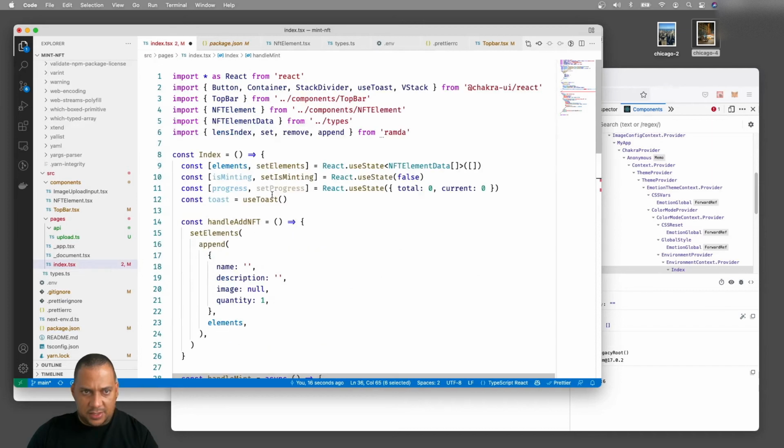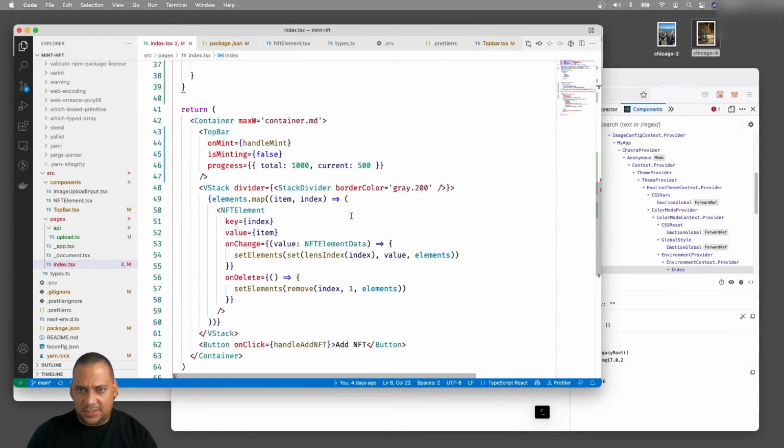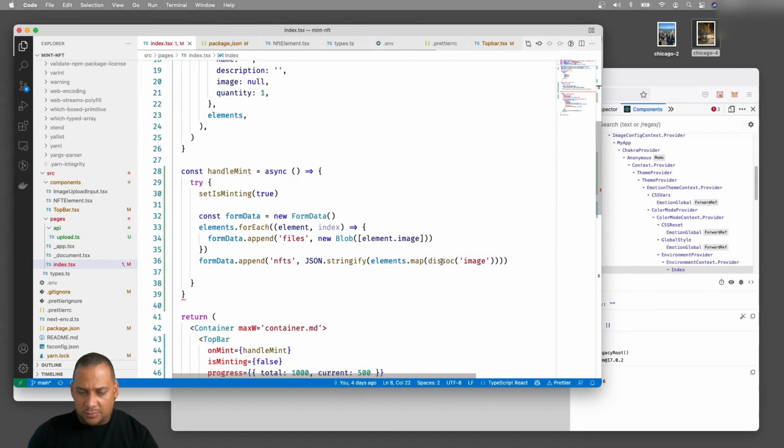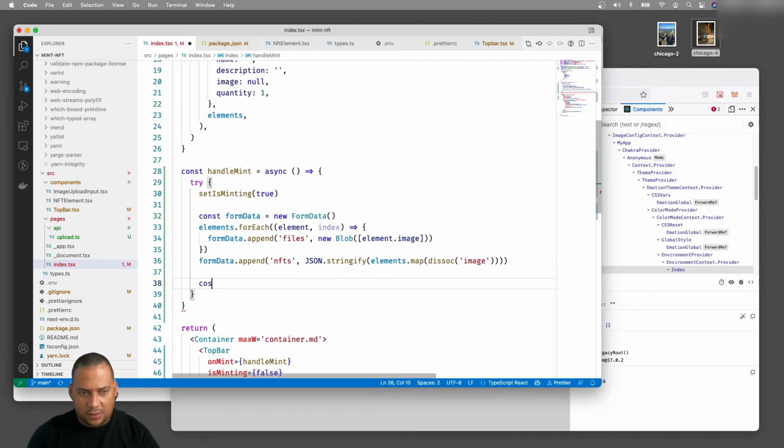So that means that we can add the omit here. And from the documentation of omit, you can see that it's basically removing a property from an object, right? So that's exactly what we're going to do. We're going to remove the image property from that object, and that's the form data. It's the NFT data, right? All the NFT data except for the images.